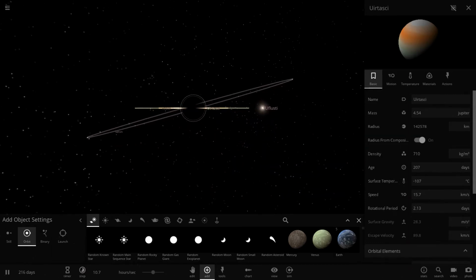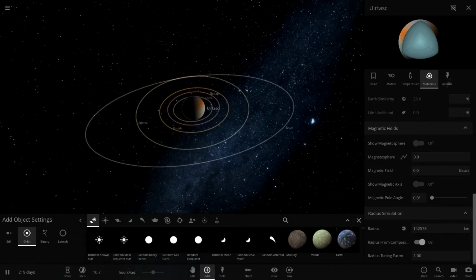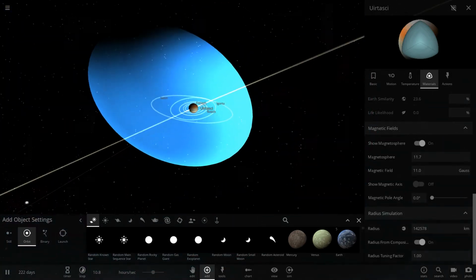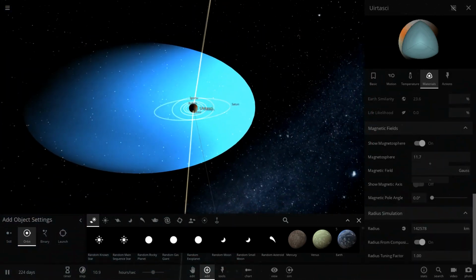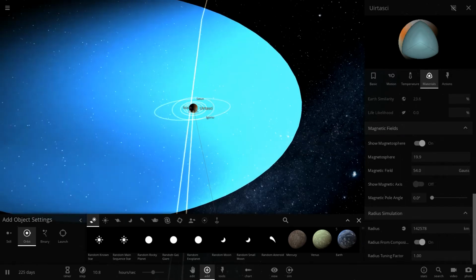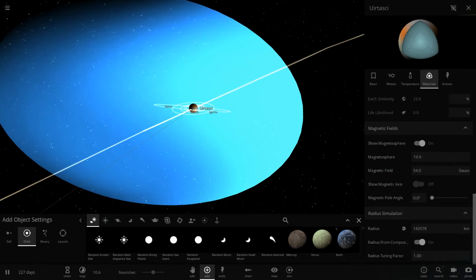Maybe if the star is calm enough, or if the gas giant has a mega magnetic field. I'm talking about something like that, right? Huge. Or something like that, right? Massive magnetic field. Now Jupiter's is not that big, surprisingly.